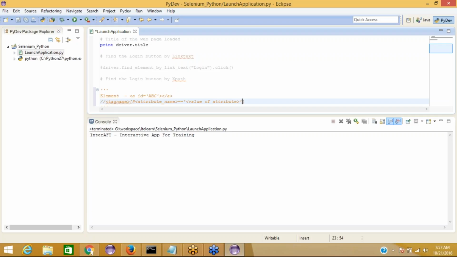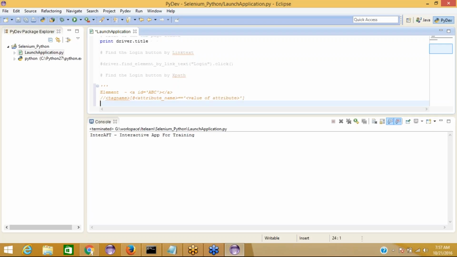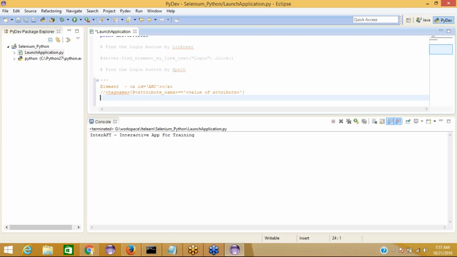Okay, so in this way, if I try to replace it, this will be my actual XPath. So A is the tag, and I can use ID directly to find that element, or I can use XPath also. If A is the tag, then I will say @id, because ID is the attribute for that element, equal to ABC.